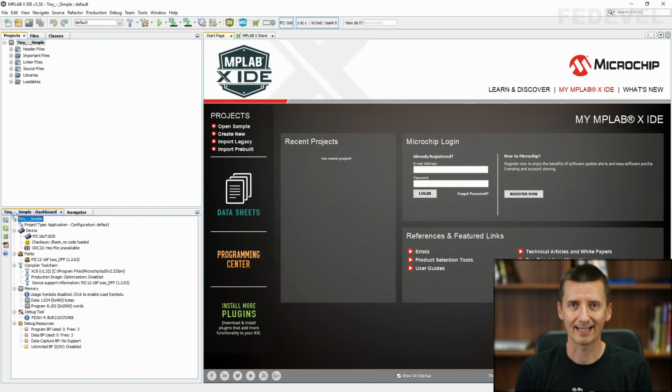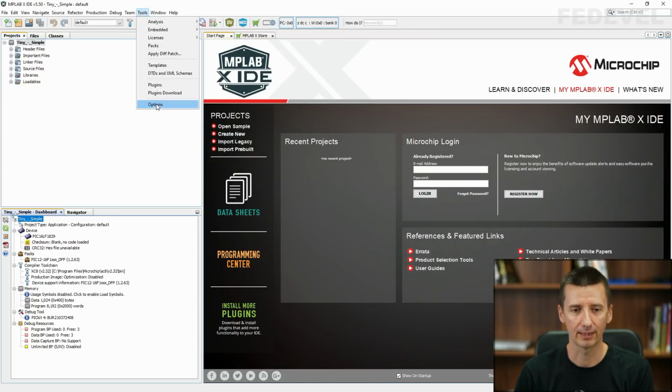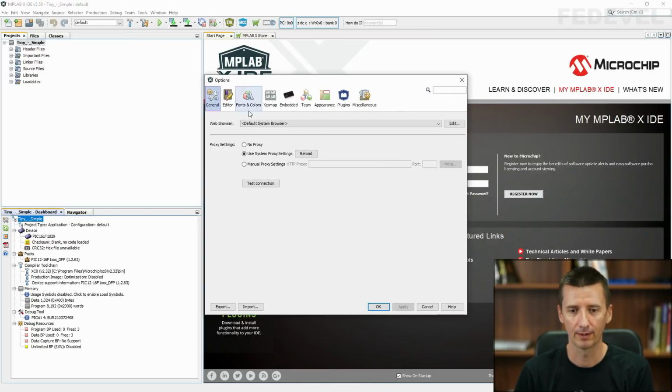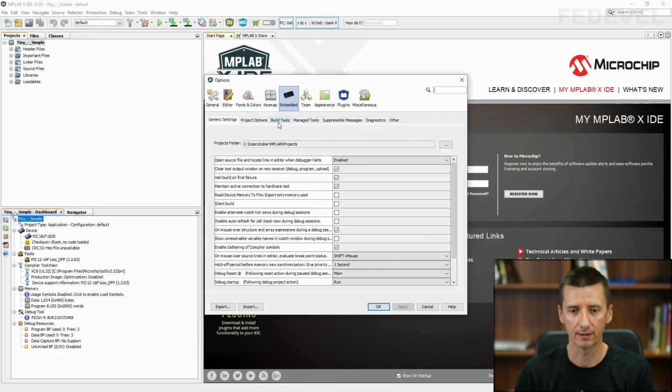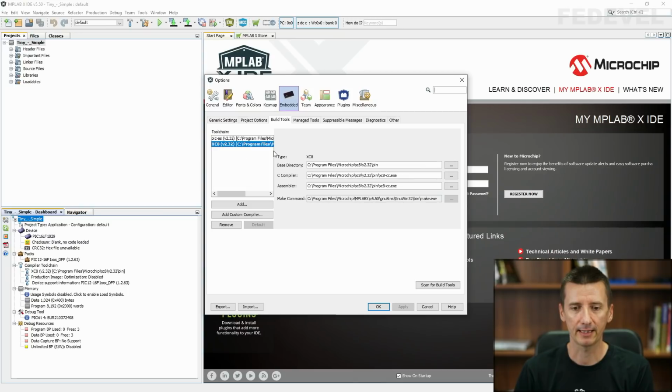Before we actually start writing this software, there are a few things we may want to check. So first, go to Tools, click on Options, click on Embedded, and click on this Build Tools. Here in this list, you should see the XC8 compiler, and it should be selected. Okay, this is very important.